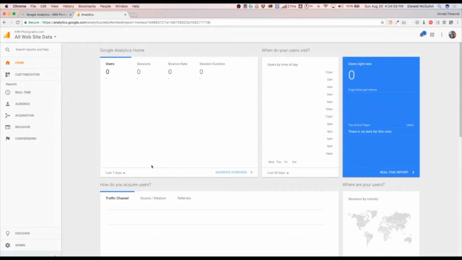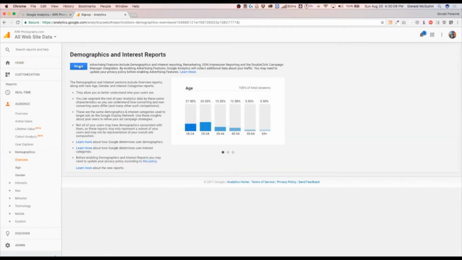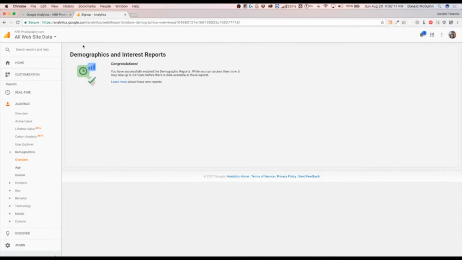Another suggestion I would make is for the audience. If you go underneath audience, go under demographics, and then click on overview, I would just hit enable. What this lets you know is the age, the gender, and a few other things about the users that are coming to the website. So I always enable that option under audience, demographics, overview.